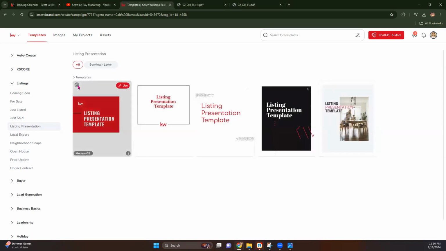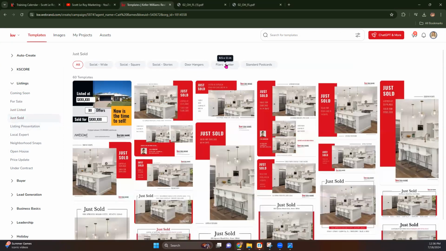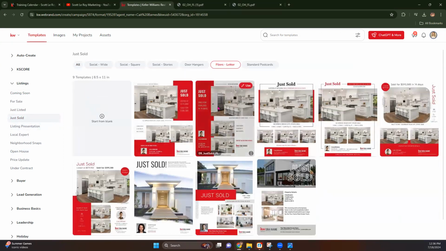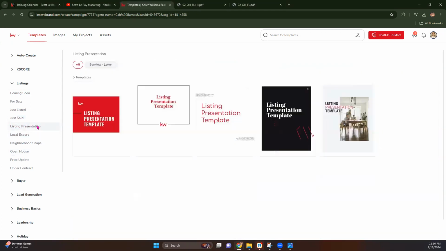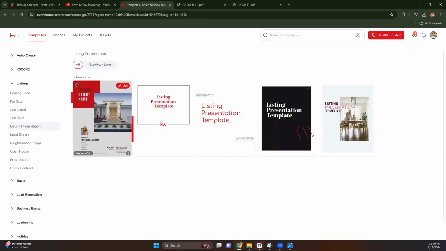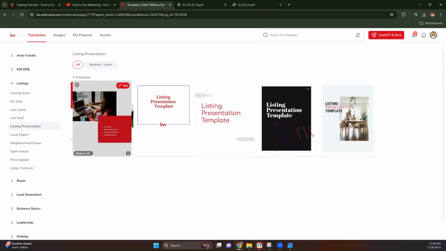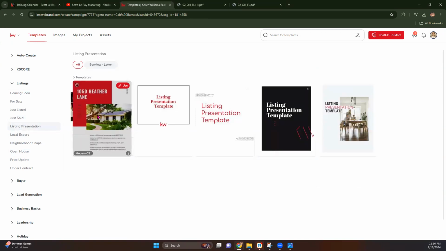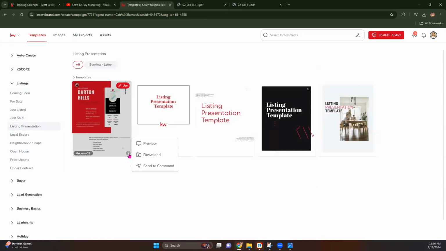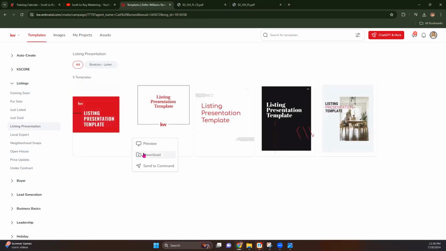You'll notice when looking at these, if you hover over it, it has a 9+. Whereas if you're looking at a flyer here, it does not have that. That's just telling you that this has multiple pages. It's also going to start going through those pages so you can kind of take a look at them. So it's got a little mini slideshow. You have 3 little dots down here where you can preview, download, send to command. You can also just go ahead and hit use.